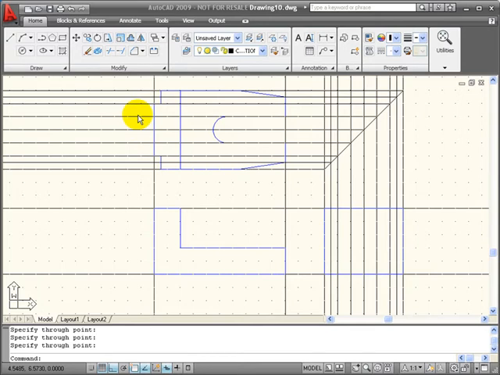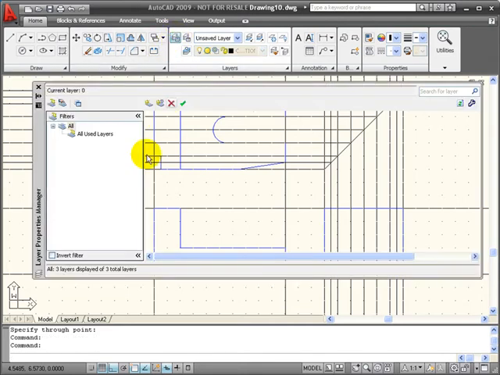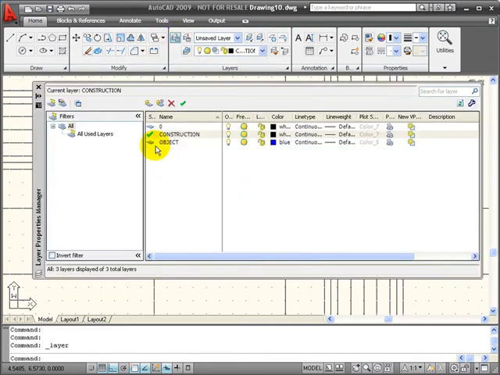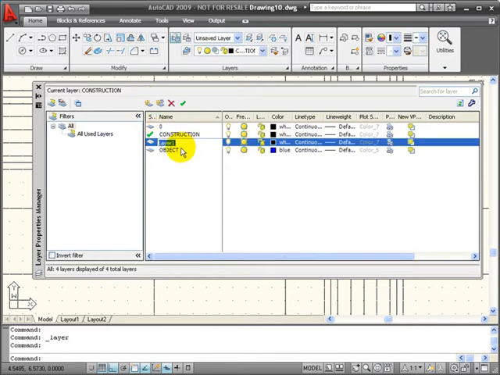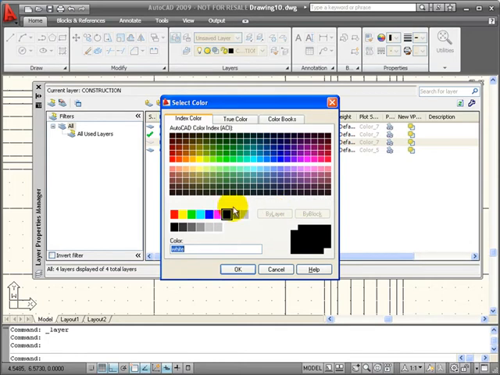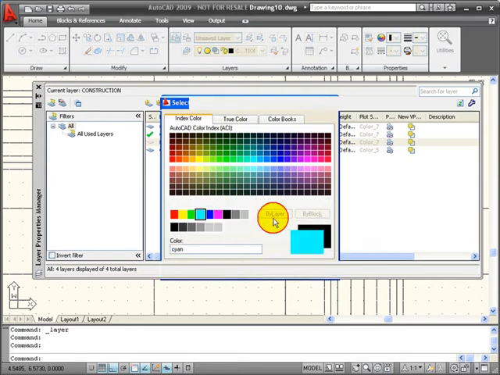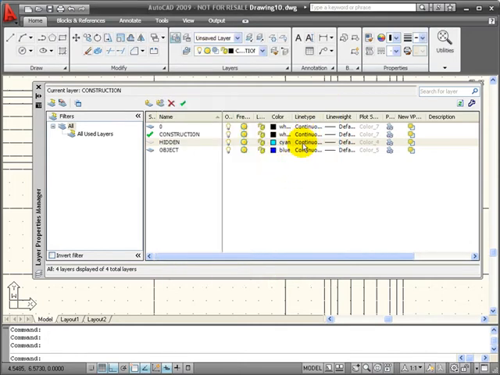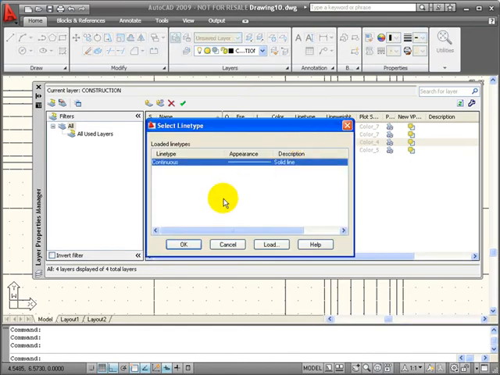We'll need some additional line types. I'm going to use my layer property manager to make some new layers. I'm going to add a layer for hidden objects. These are going to be cayenne. And for my line type, rather than continuous, we need to add hidden lines.